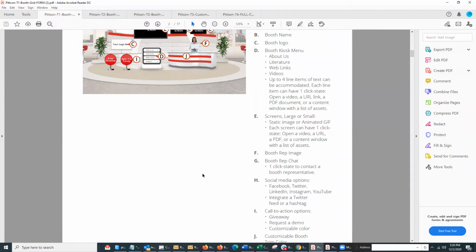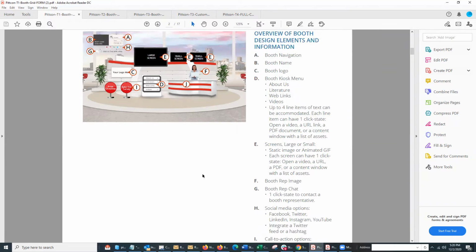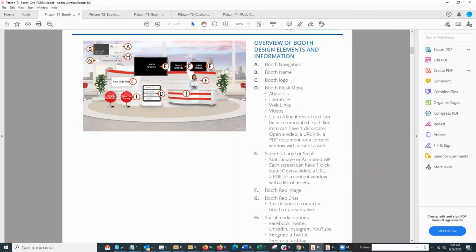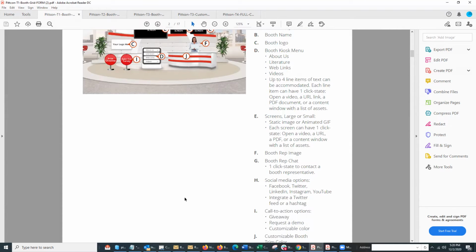Calls to action, or CTAs. A CTA is a location in your booth where you can have a call to action, and an example would be take our survey, prize giveaway. Those two items are on the lollipop stands in this example here under letter I. Those would be any kind of call to action. We customize those lollipop stands or calls to action based on the color branding of your company that you provide us in this grid.